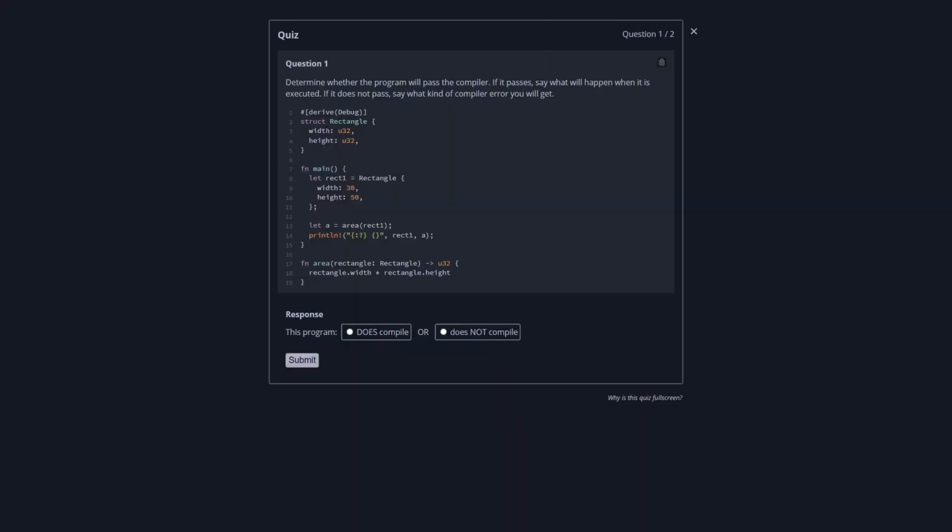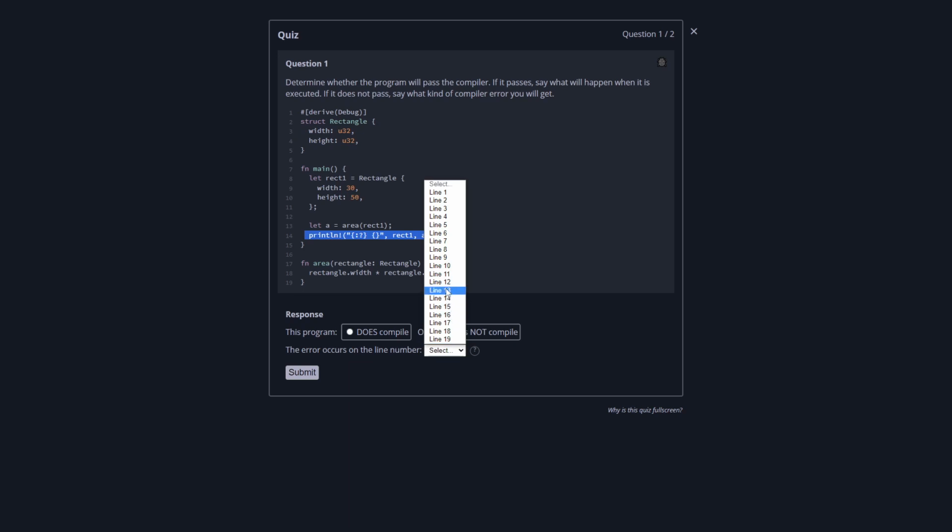Okay, Rectangle, derive here, and then Rectangle, so area rectangle1. So rectangle1 was consumed by this method here, and this won't work because of this here, line 14.